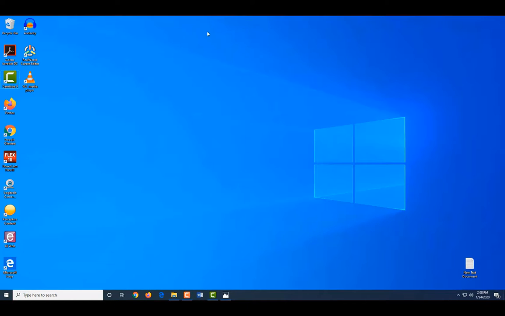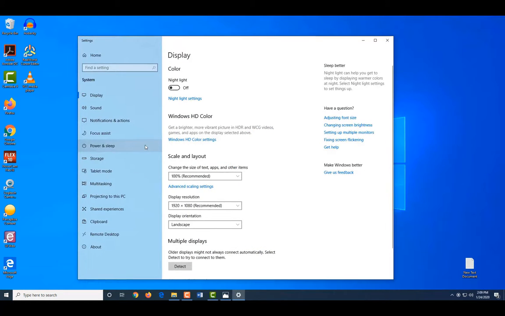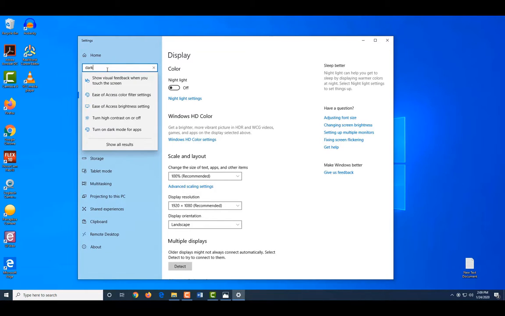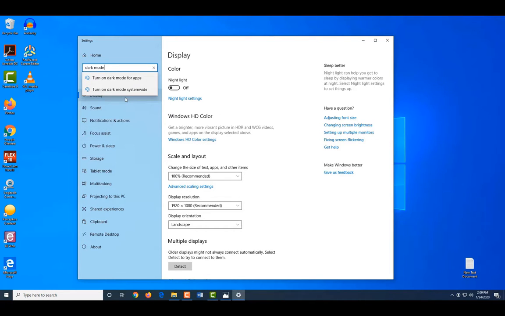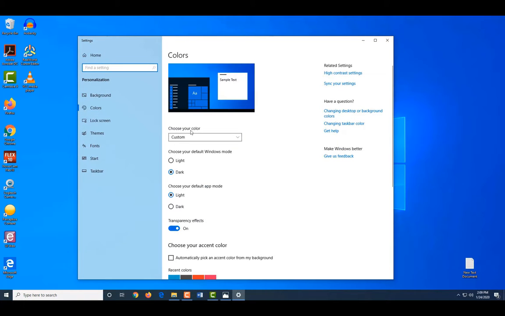So next thing I'm going to do is put everything in dark mode. You want to right click on your desktop and select display settings, and in the search bar at the top, type in dark mode. Click on turn on dark mode system wide, and then where it says choose your default app mode, click dark.